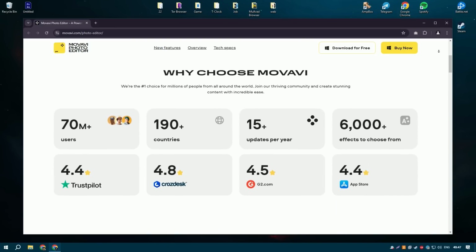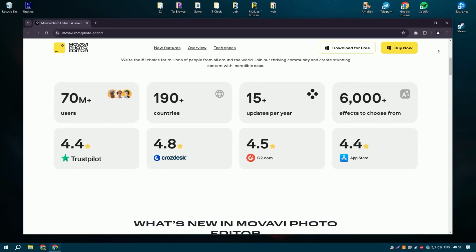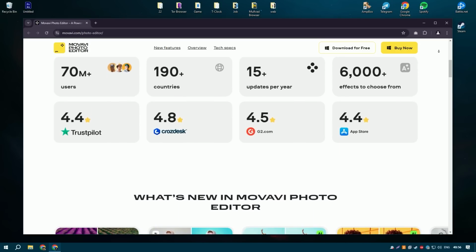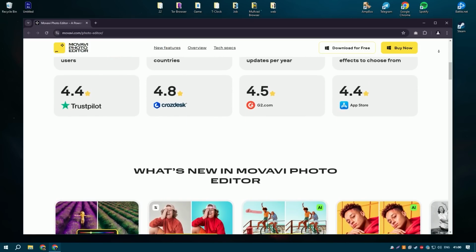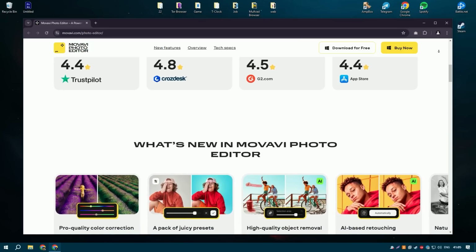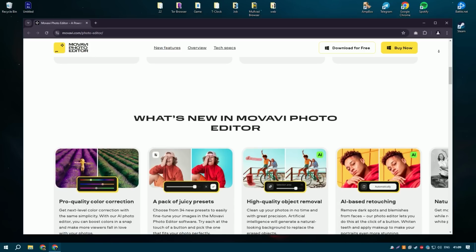One of the standout features of Movavi Photo Editor is its AI-powered tools, such as the one-click enhancement and background removal, which simplify complex editing tasks and save time. The software also includes advanced retouching tools that allow users to remove blemishes, whiten teeth, and even change hair color, making it easy to perfect portraits.